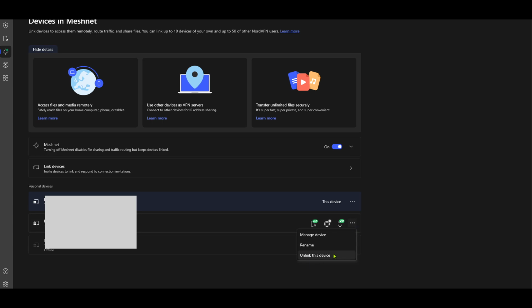Managing your devices efficiently not only optimizes your VPN usage, but also strengthens your control over who accesses your private network. That concludes our tutorial for today.